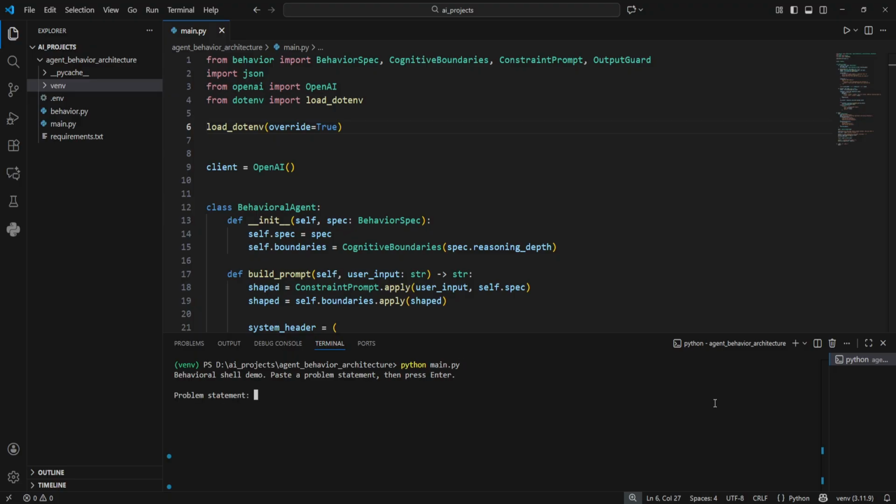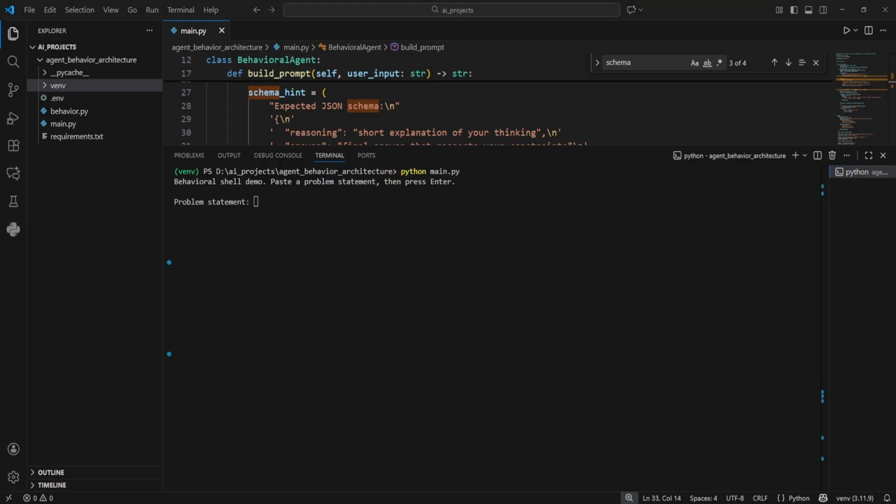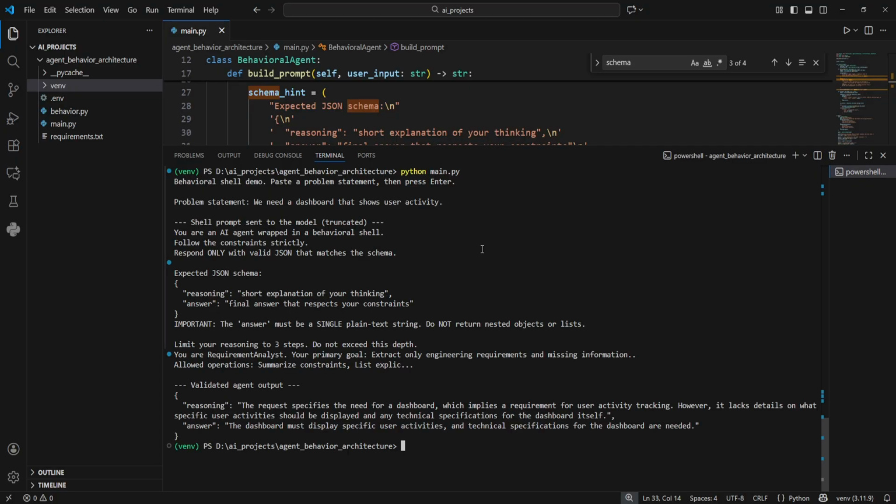Now we need to paste any problem description and the behavioral shell will turn it into a constrained structured prompt. The output will always follow the schema unless the model breaks the rules, and if it does, the output guard will catch it. Let's now try it with a real prompt. For the purpose, we will use a short, vague prompt. Let's execute it. Once it has finished executing, we can see a short reasoning field, a clean, constraint-respecting answer, no hallucinations, no overreach, no architecture suggestions, and no code generation.